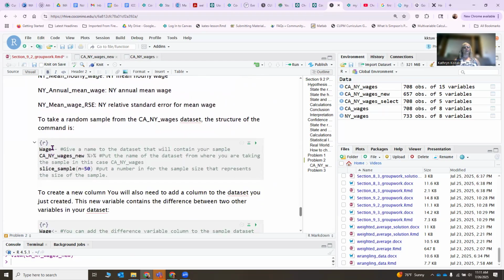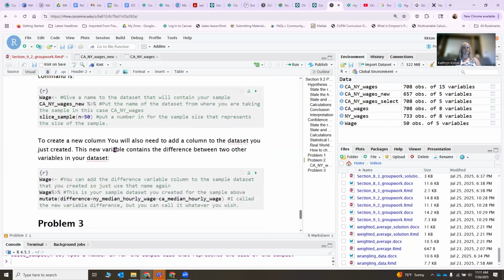We're going to first take our random sample. So we'll just call it wage to give it a name that we're going to be working with. We're going to use this new data set I just created. And then we're going to slice it with the size of 50. So there's my new one, has 50 observations and my 5 variables.